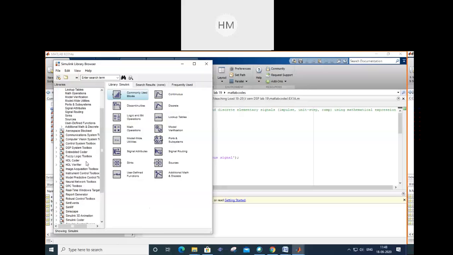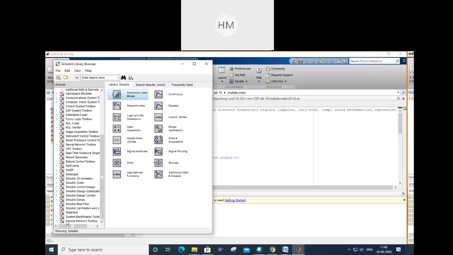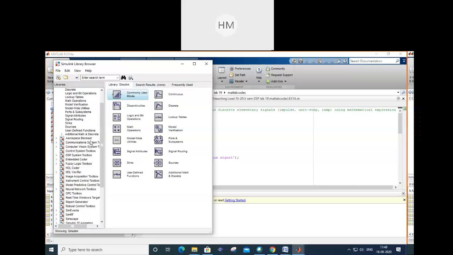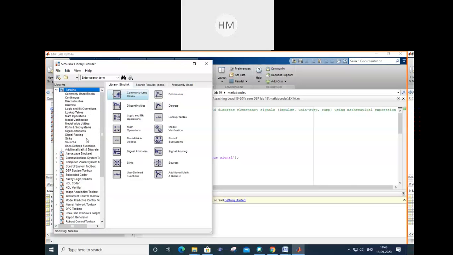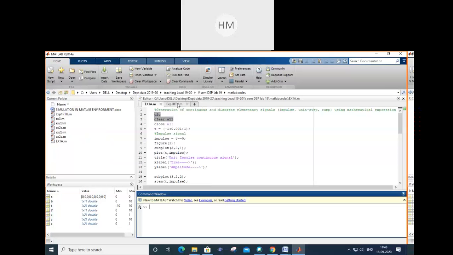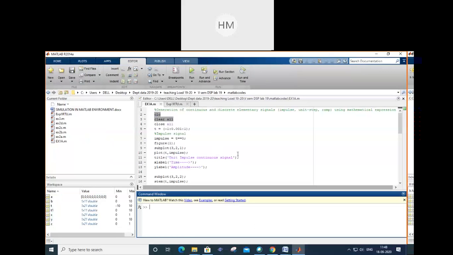And these are the list of toolboxes which your MATLAB provides. You can do your own research, you can write your programming, you can write your paper by designing any project on MATLAB. So this was the Simulink library, okay? So we will be discussing our first program.